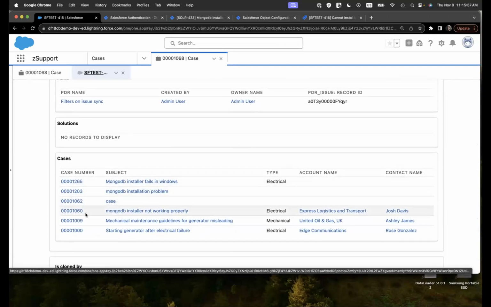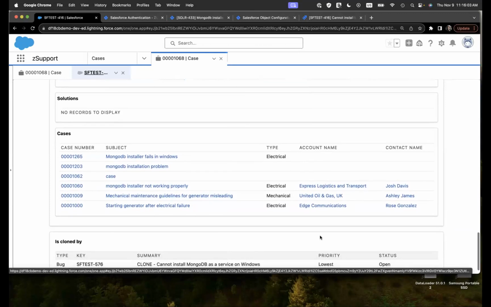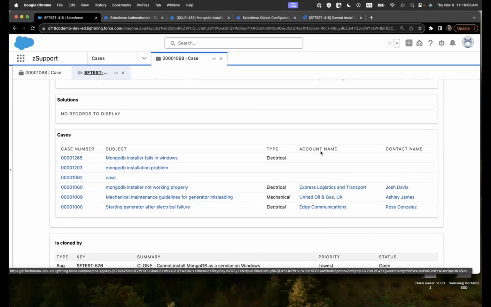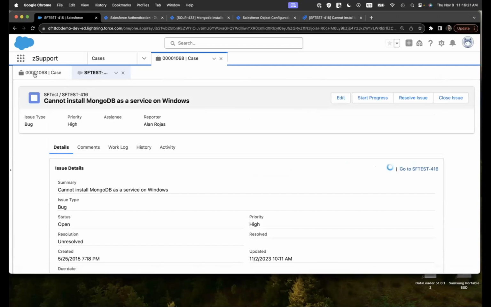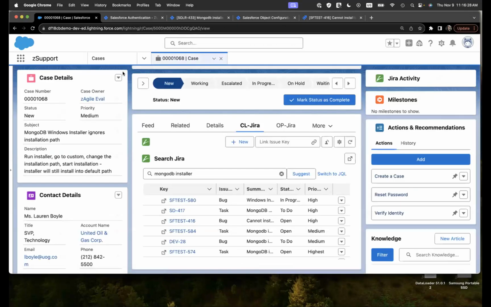And then there's already 6 cases. So these are the accounts that have reported a similar problem that engineering has consolidated or is working on through this issue. Okay, so I can see all of that information. And if I realize that this is actually also what my customer is reporting, then I can link this issue, SF test 416, to this case, 1068. And now I have established a connection between the two so that I can start tracking its progress.